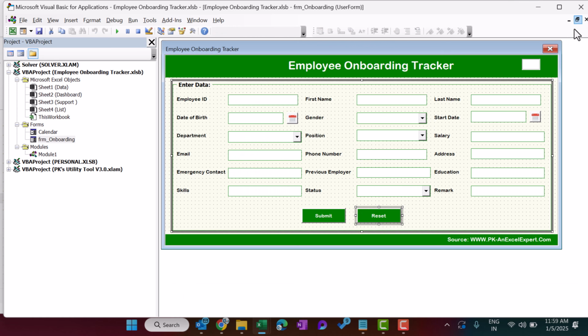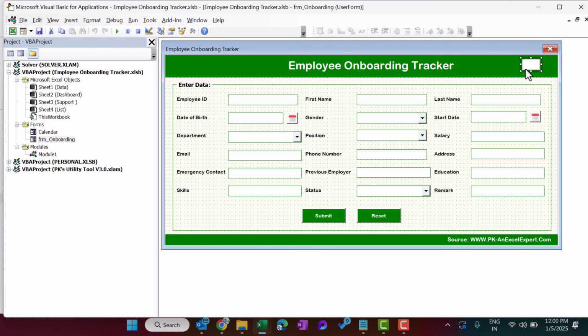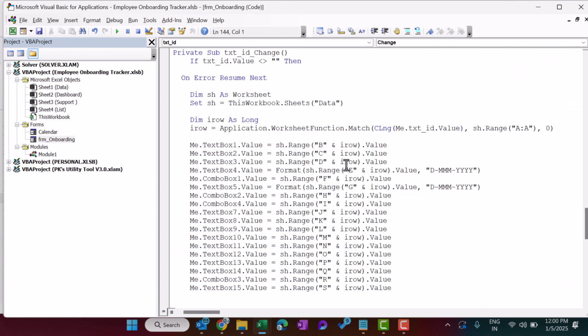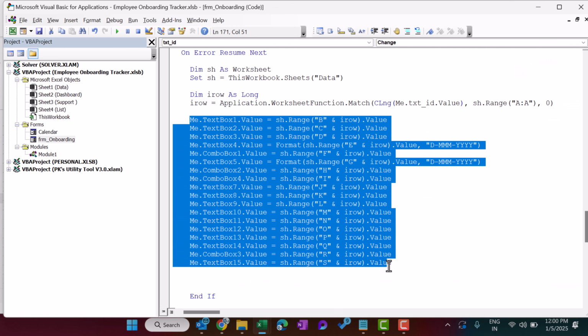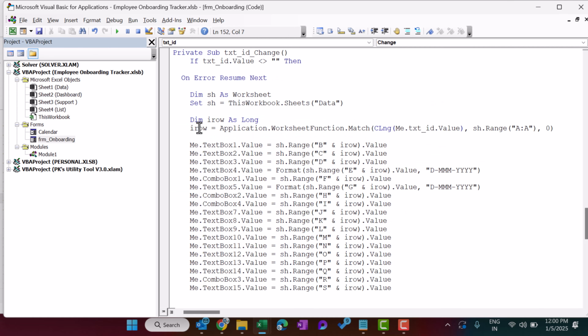That's it. Okay, now if we enter any value here, then we will fill the value in reverse, and first we will get the row number where this ID is available using the match function. Then we will fill the boxes from the sheet in reverse, you can see.